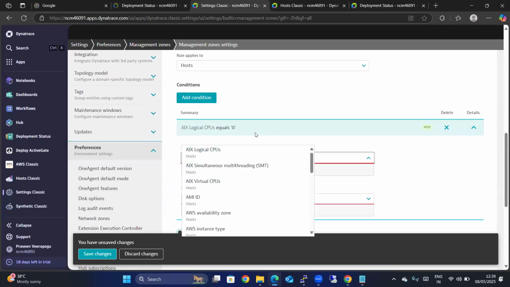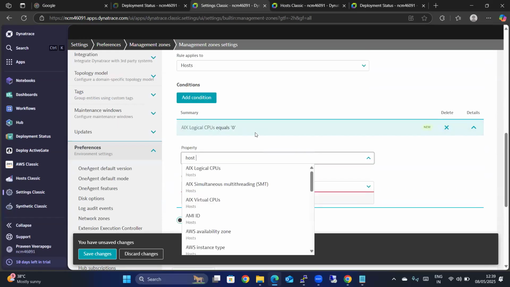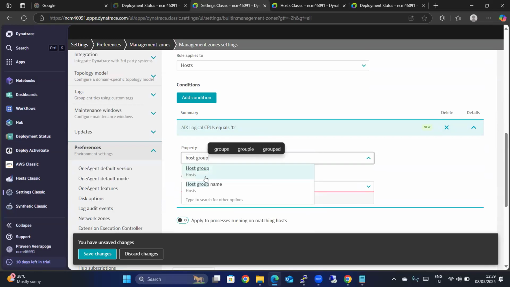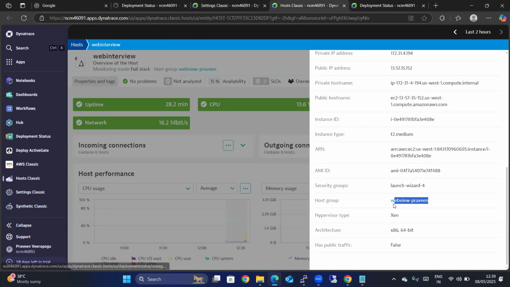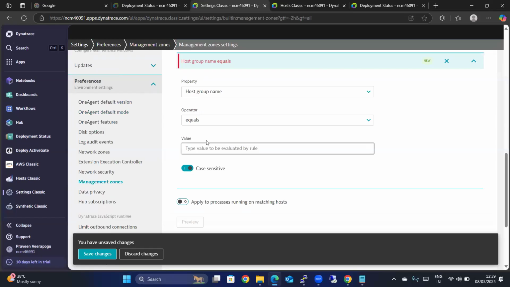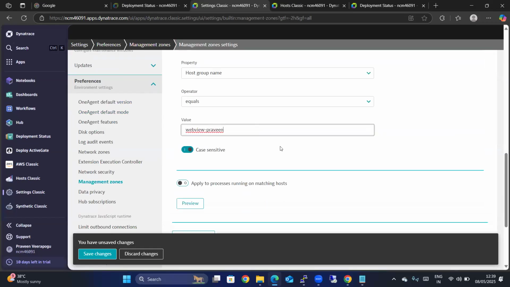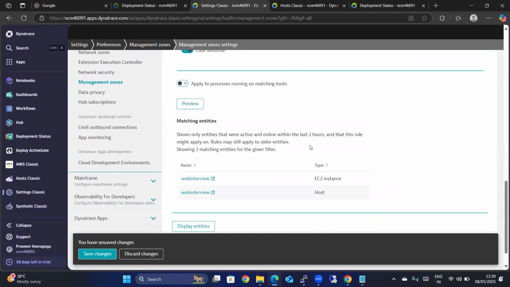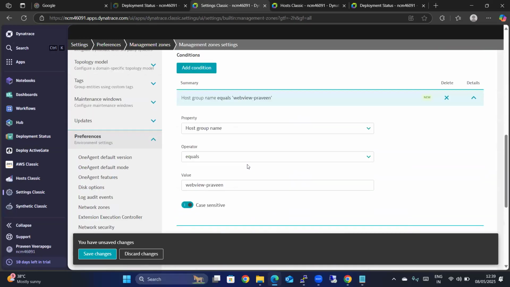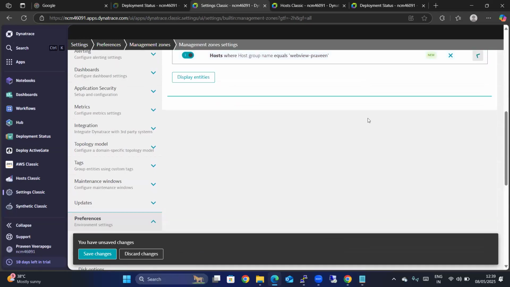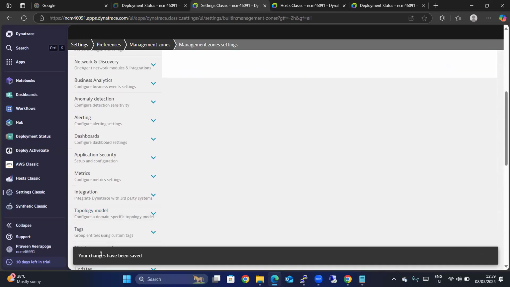Just search for host group. Host group name equals the host group name, webview-praveen. Just copy it and check whether it will work or not. If it will not work, just change it another way. Hit preview. Now you can see the host is reflecting. Just save changes.